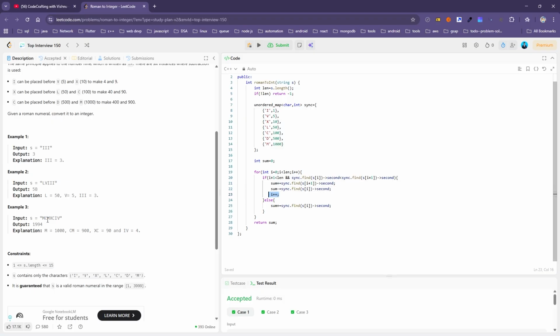We incremented I, so finally we jump at X. Now here also the Roman value of the ith character is smaller than the Roman value of the I plus 1th character. So we added the value of C and subtracted the value of X and incremented I. Then we came at this index. Here also the value of I is smaller than the value of the I plus 1th character, that is V. So here also we added the value of V and subtracted the value of I, and finally we returned the sum. So that's it.